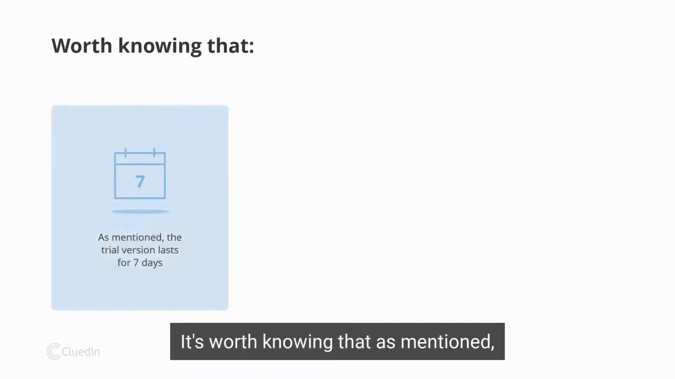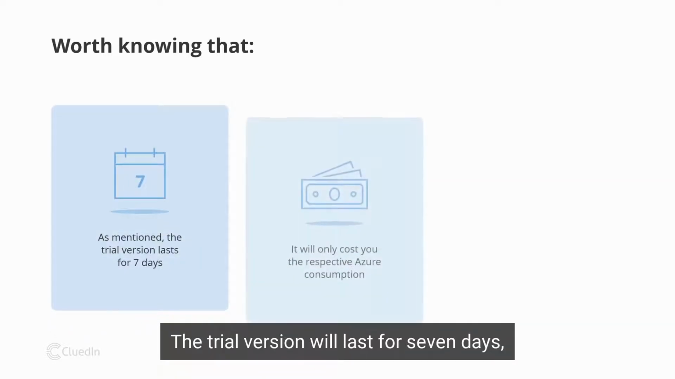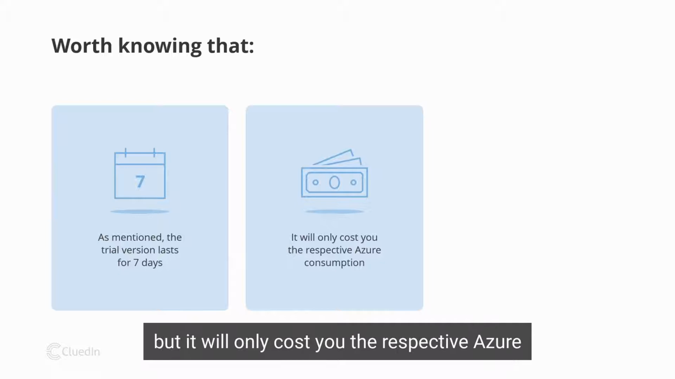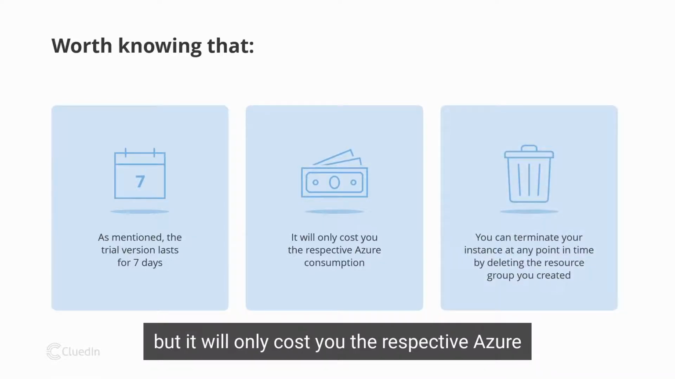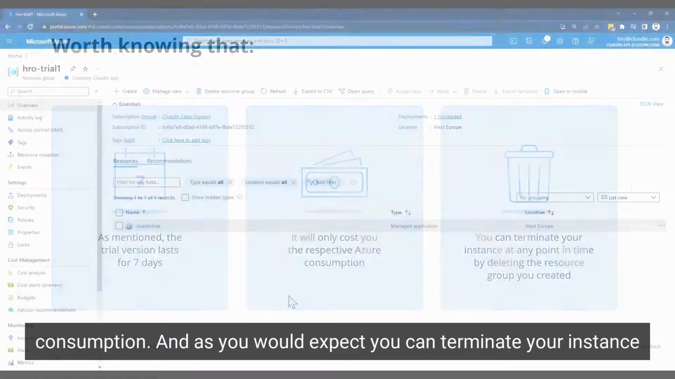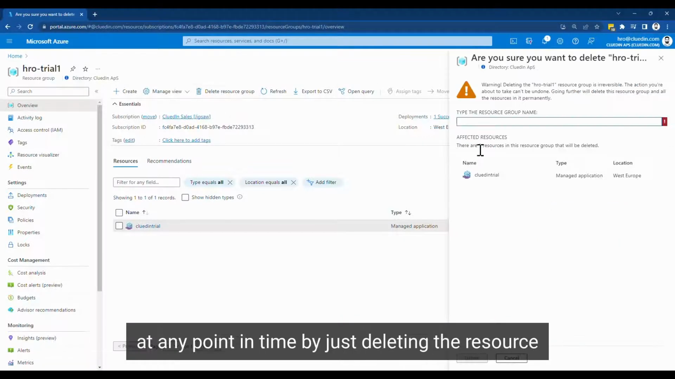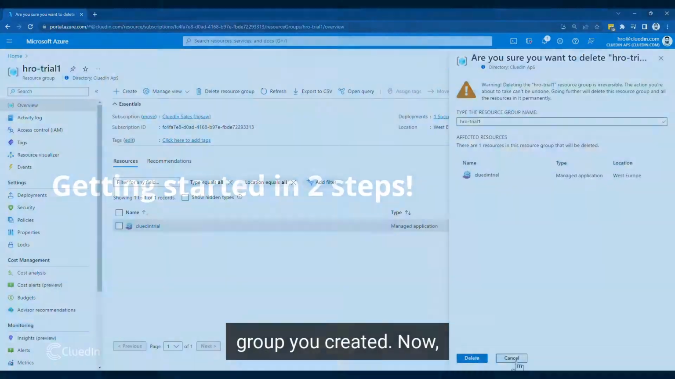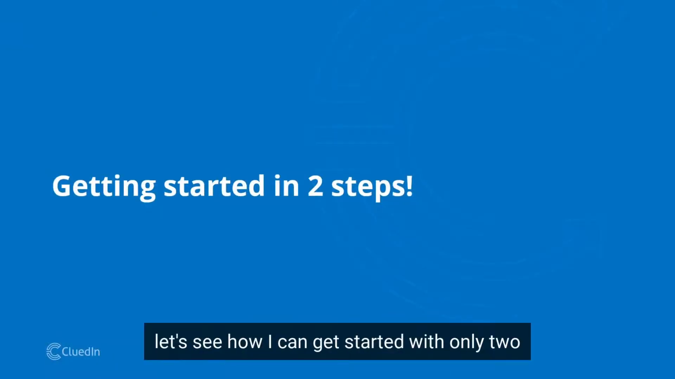CluedIn trial. It's worth knowing that, as mentioned, the trial version will last for 7 days, but it will only cost you the respective Azure consumption. And as you would expect, you can terminate your instance at any point in time by just deleting the resource group you created. Now, let's see how you can get started with only 2 steps.